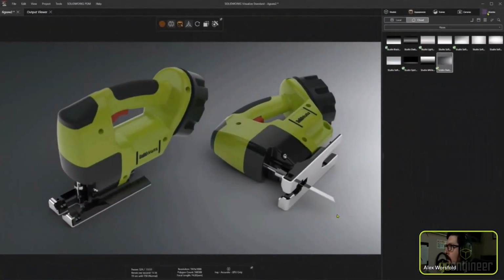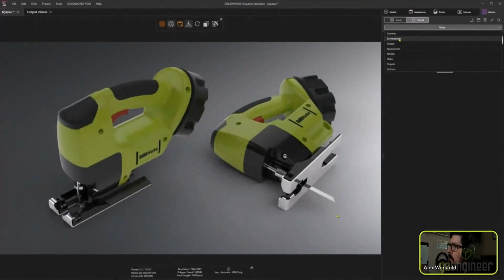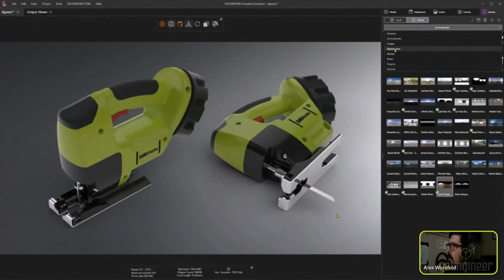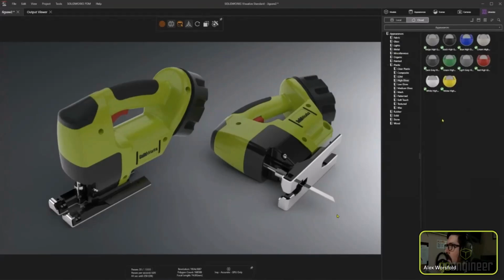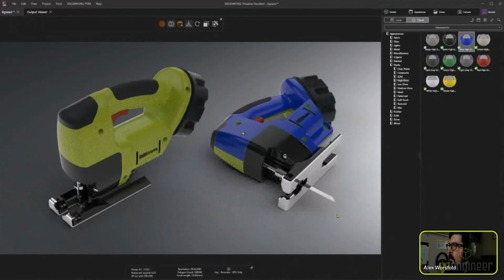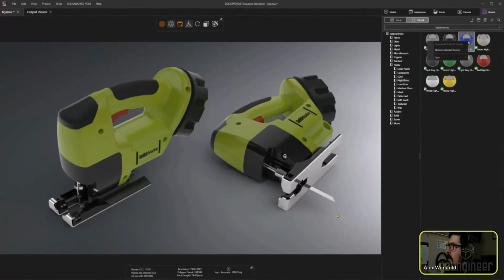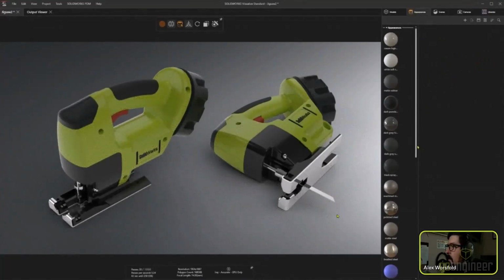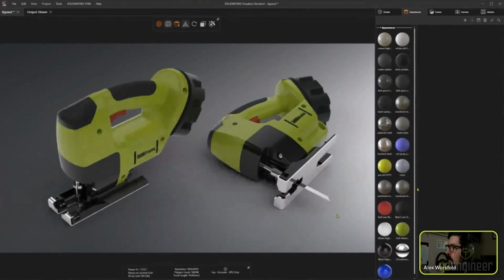So how do you copy appearances? Well, this is a typical scenario. I'll go over into my appearances list, and let's say I want to change all of these parts to blue. So I could drag and drop this multiple times onto each one of these components, but there's a better way. So I'm going to hit undo, and instead I'm just going to drag and drop this into the graphics area. What that does is it copies the appearance into the project.